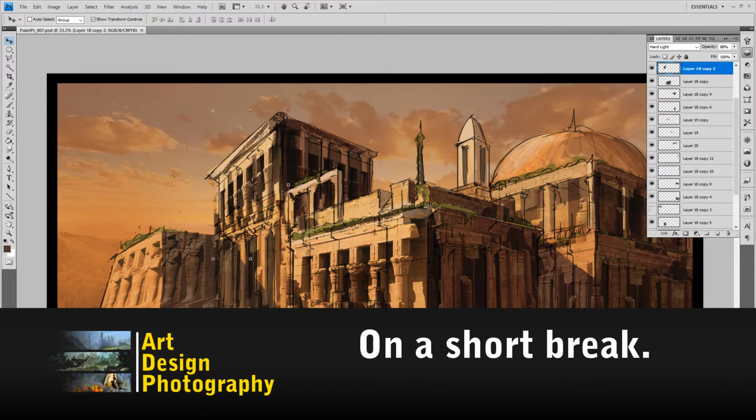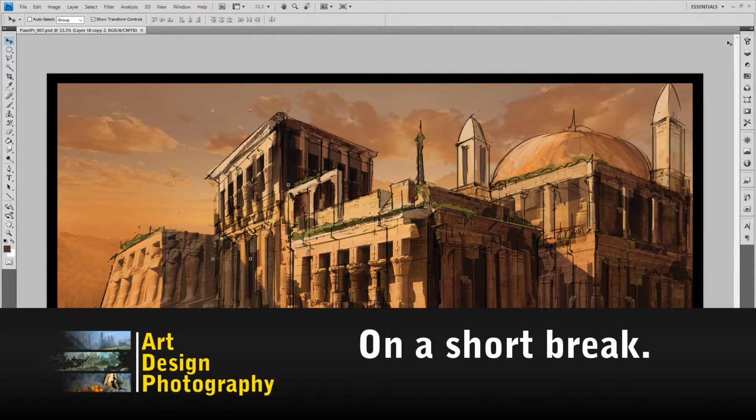All right, I'm gonna go on a short break, and after the break, we'll just merge everything. We'll start with the brush, and then we're gonna fix this all up and make this a nice looking painting. I think we have a strong base to go on, and yeah, hopefully it will be nice. I'll see you in a bit.